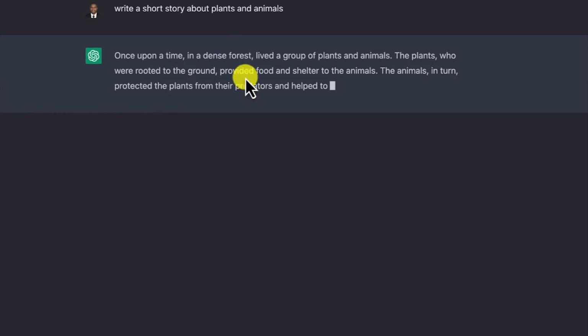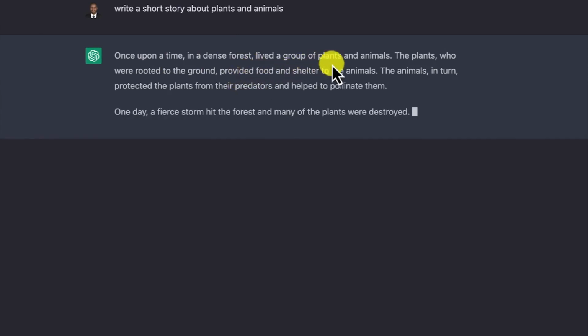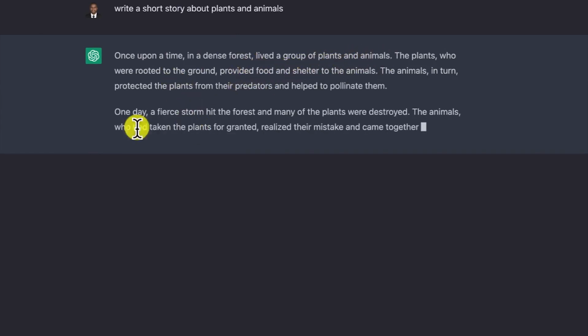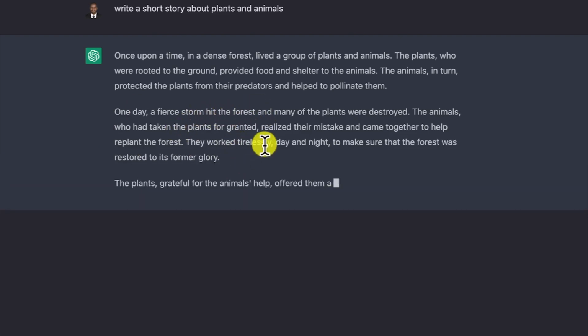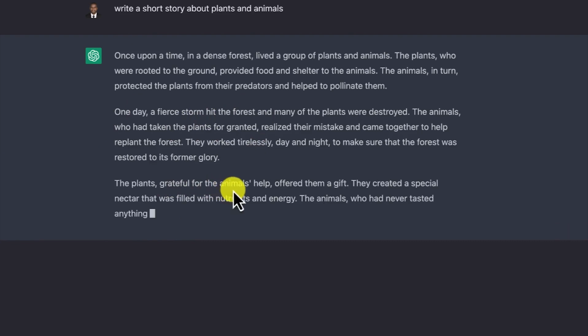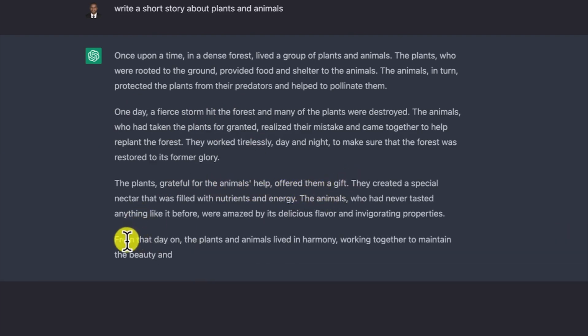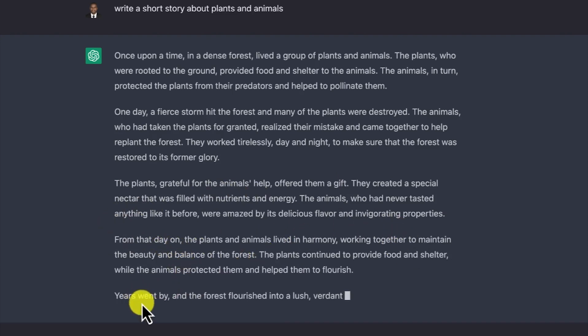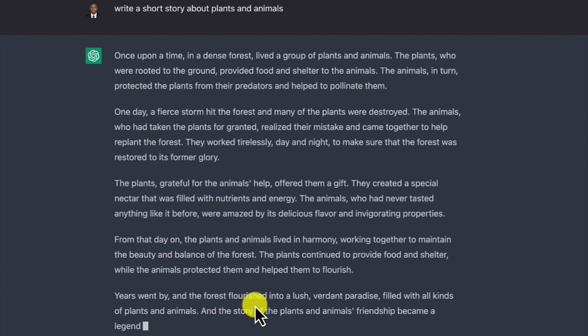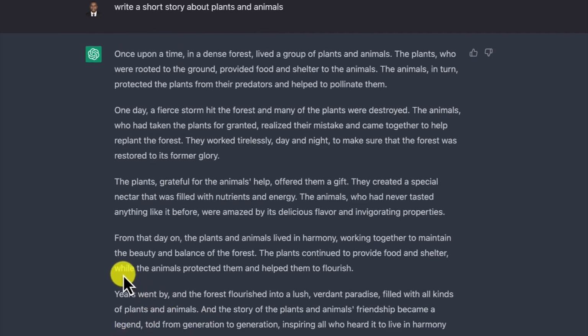You can see, once upon a time in a dense forest lived a group of plants and animals. And then one day a sheer storm hit the forest, and you can see it's a very nice story. The plants, grateful for the animals' help, offered them a gift. You can see, very fantastic. From that day on, the story continues. You can see the animals. Years went by and the forest flourished into a lush. So you can see this is a very, very nice story in forests using animals and plants.